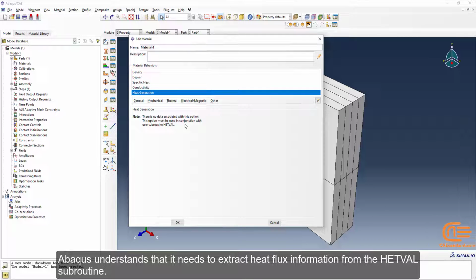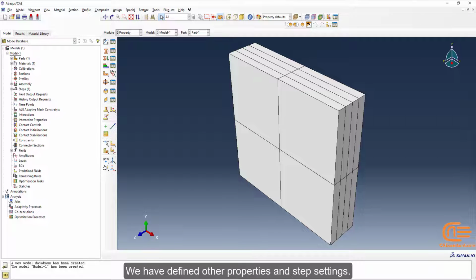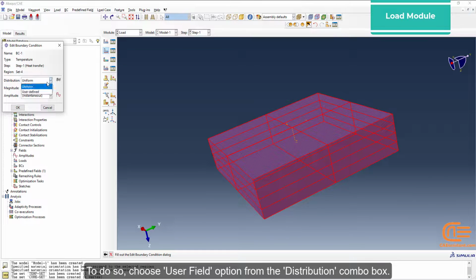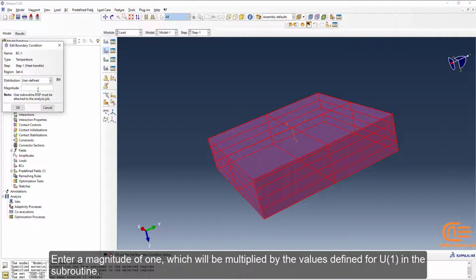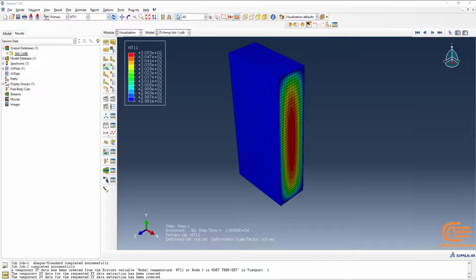Abaqus understands that it needs to extract heat flux information from the HETVAL subroutine. We have defined other properties and step settings. Now let's instruct Abaqus to retrieve data from the DISP subroutine. To do so, choose the User Field option from the distribution combo box. Enter a magnitude of 1, which will be multiplied by the values defined for U1 in the subroutine. Finally, click OK to create the boundary condition.